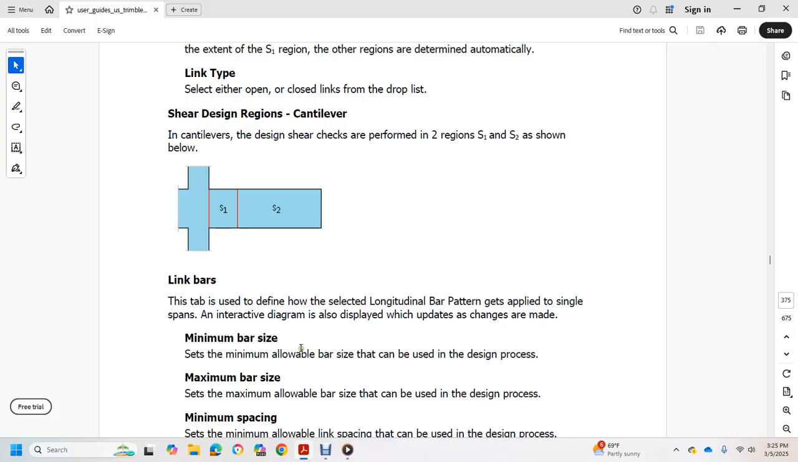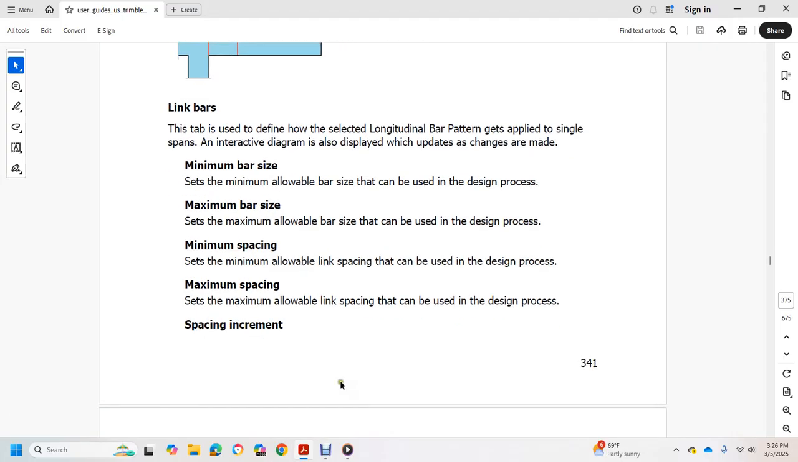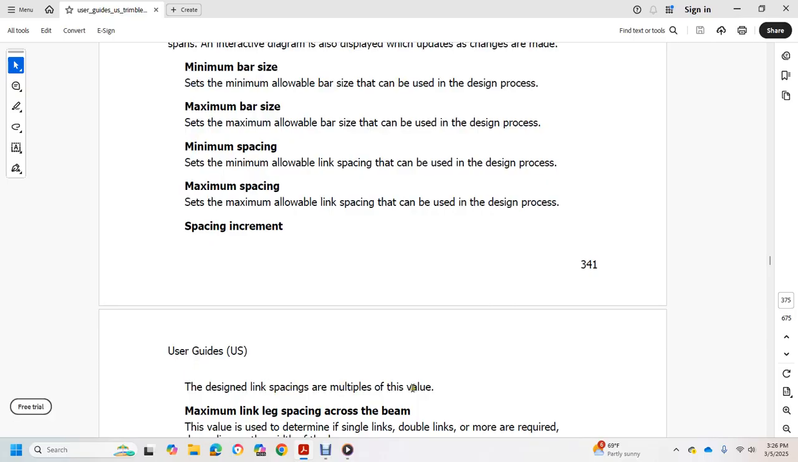Minimum bar size: sets the minimum allowable bar size that can be used in the design process. Maximum bar size: sets the maximum allowable bar size that can be used in the design process. Minimum spacing: the minimum allowable link spacing that can be used in the design process. Maximum spacing: the maximum allowable link spacing that can be used in the design process. Spacing increment: design link spacing in multiples of this value.